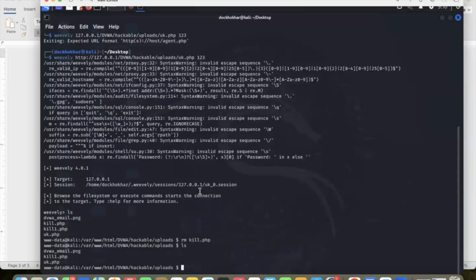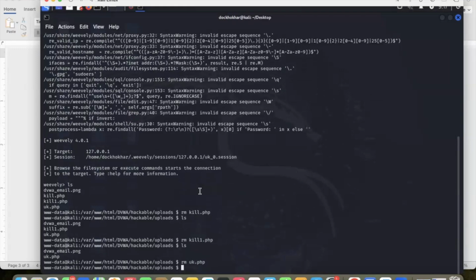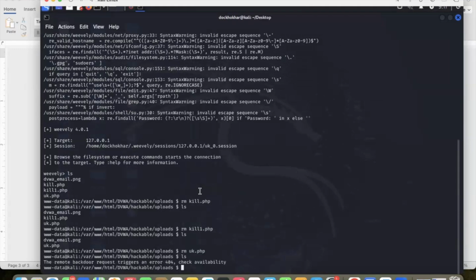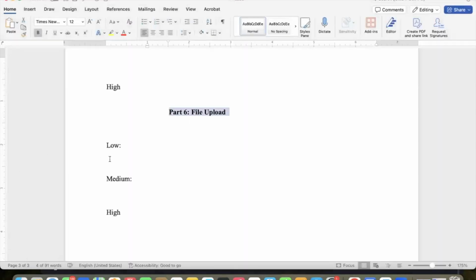You guys can see here, rm kill1.php. The file has been removed. I can remove my Weebly file as well. So let's say rm uk.php. It has also been removed, and the remote backdoor has been gone. You got it? Because we removed our agent. Makes sense? Just take a screenshot. This is going to go under the low.